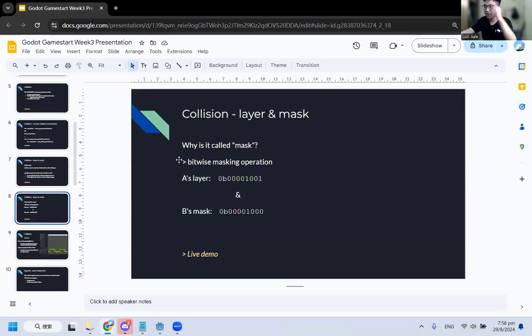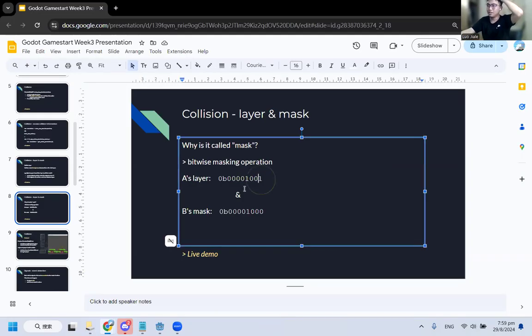Okay, maybe a fun fact of why it is called a collision mask. It's a bit more technical. If you're familiar with binary numbers and binary bitwise operations, the layer and mask are actually represented using a binary number with several digits. Maybe it's more than 8 digits, I'm just using eight bits here.